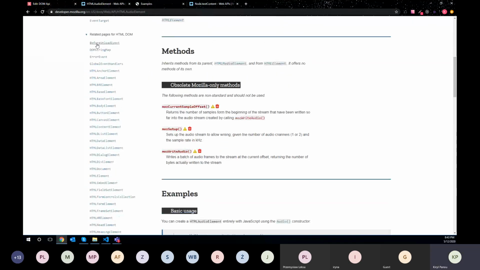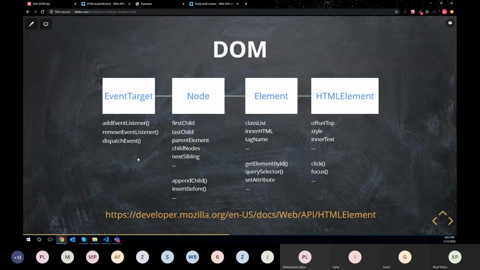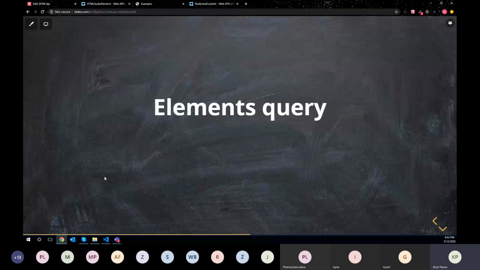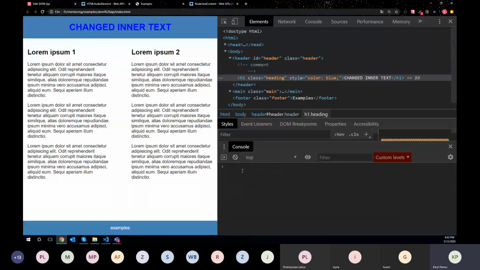So there are a lot of additional interfaces. Now we're not going to stop on them, but if it's interesting, you can take a look at them a little bit later. Okay, let's talk about elements query. So there are 5 different ways to get elements from the node tree. They are getElementById, by class name, by tag name. All of these 3 methods will return us a live collection, and querySelector and querySelectorAll will return us a static collection.